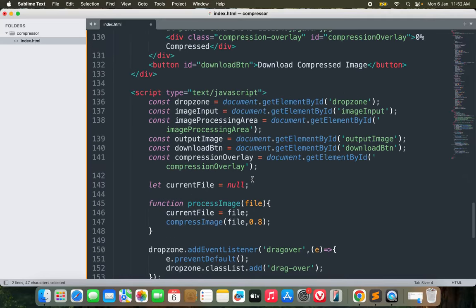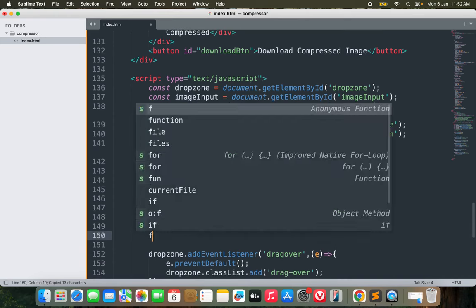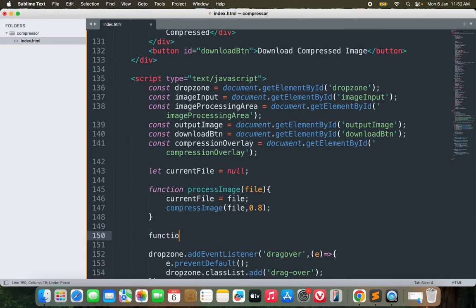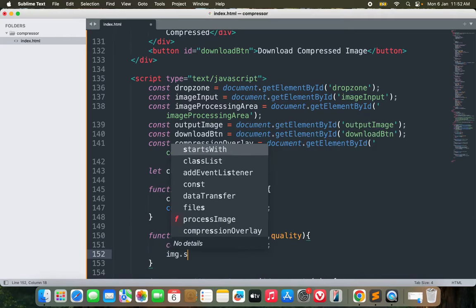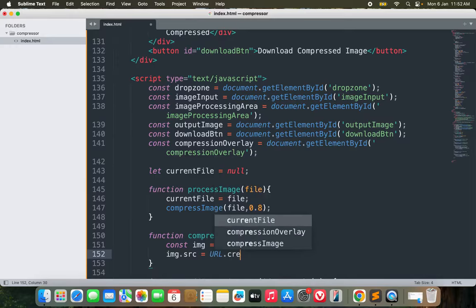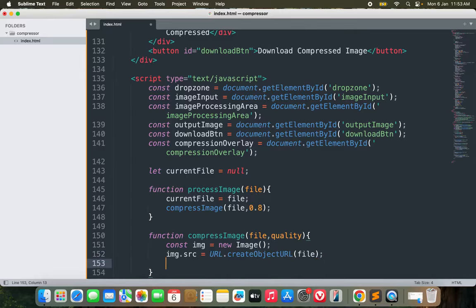Now I can implement this method or the function compress image. It will have two parameters, file and quality. Okay, so let me create an image equals to new Image. image.src equals URL.createObjectURL from the file. Okay, then image.onload equals, I'll call it function.